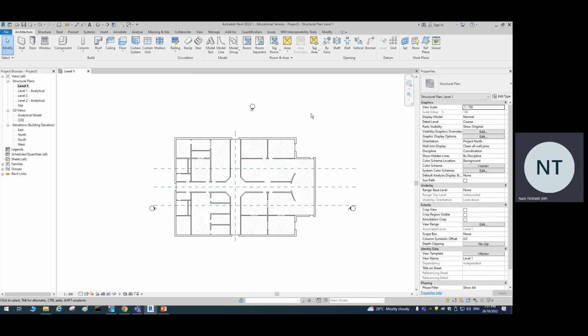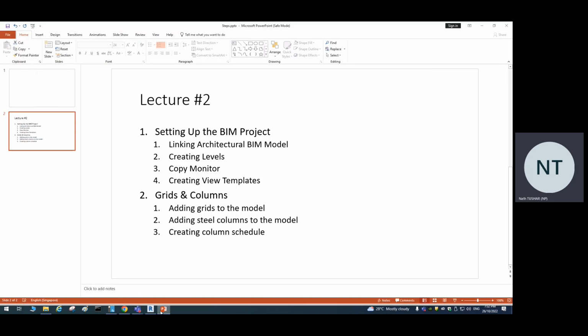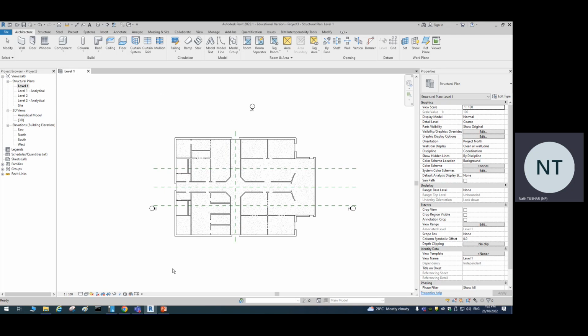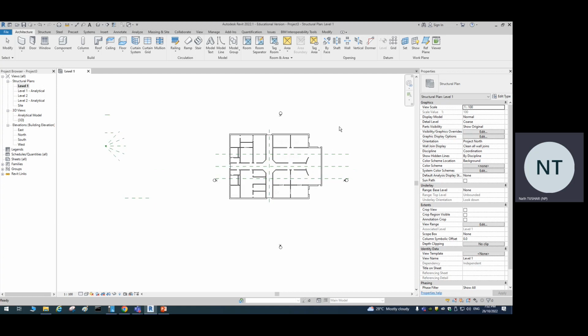Anybody stuck? I hope not. All right then. That's about it for our first command, linking architectural. Then I guess what else we need to do? Let me see. Okay, now that we have linked up our model, I want you all to just go ahead and save it first.